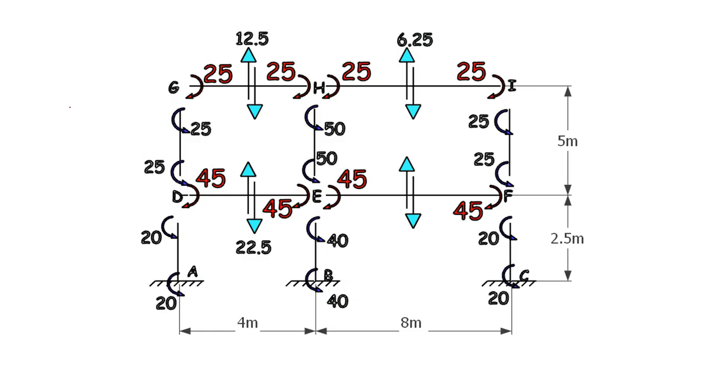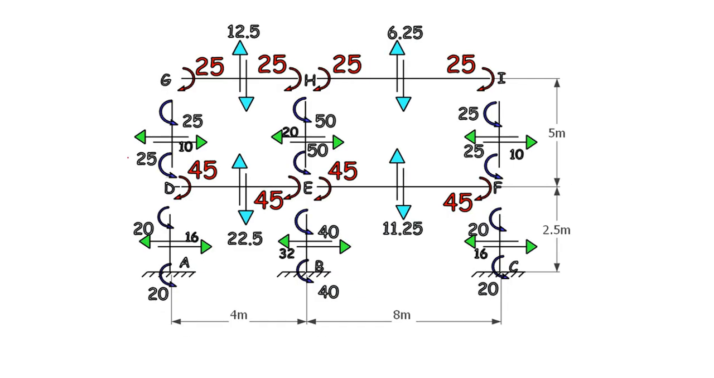Proceeding further, all the shears in the beams have been represented here. Already we have calculated the shear in the columns at the very first step. So what next? We have evaluated the column moments, beam moments, and also the shear force in the columns and the shear force in the beams. Everything has been evaluated. The next step is to calculate the axial forces in the beams as well as the columns. This is the final representation of the free body diagram showing you the beam moments, column moments, shear in the columns and shear in the beams.